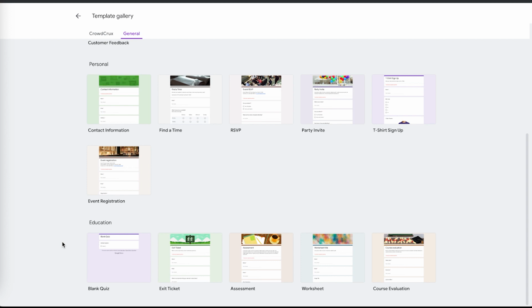And I also have many different students out there from my individual coaching and my group coaching programs, and we will use Google Forms to really get a sense of where they are and also their expectations when it comes to different programs. So for example, you can have assessments, worksheets, course evaluations. All of this can be accomplished through Google Forms.